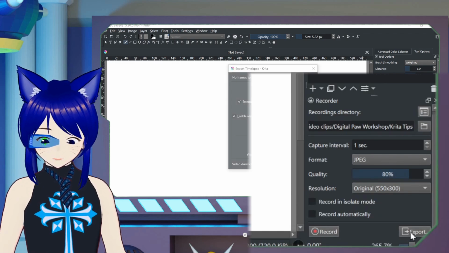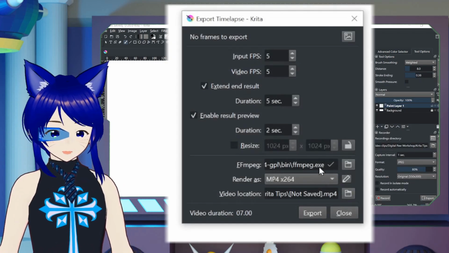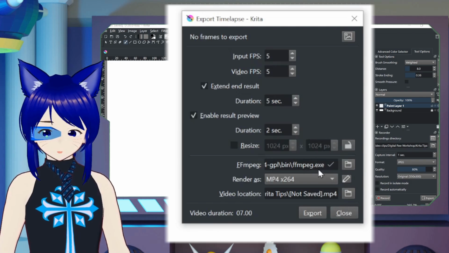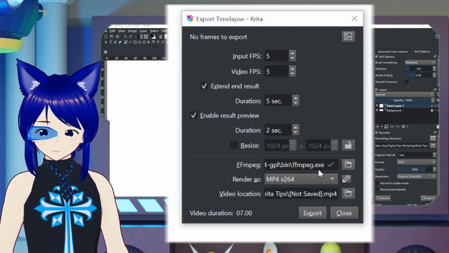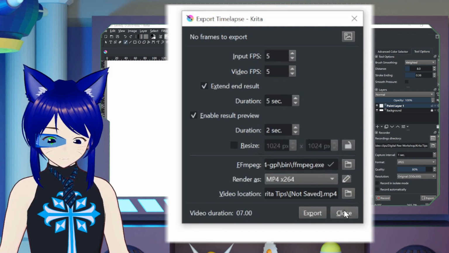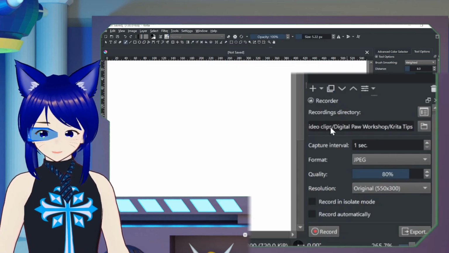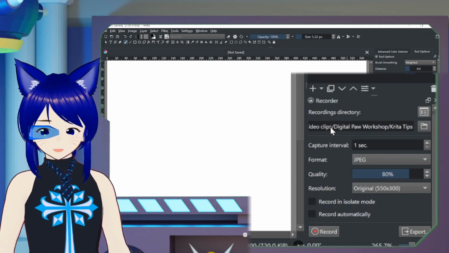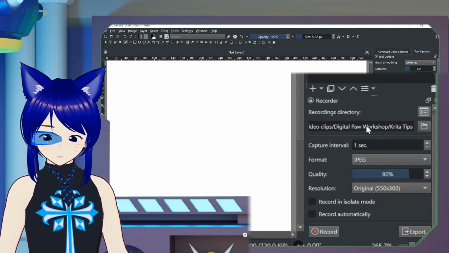Now right here on export, this is where you want to export it as a video, but I cannot get this to work. It does require the FFmpeg file that we use both in my animated GIF tutorial for Krita as well as my how to do animation in Krita. So you'll need that same file as you do for those two, and check my animated GIF video to see how to load it in.